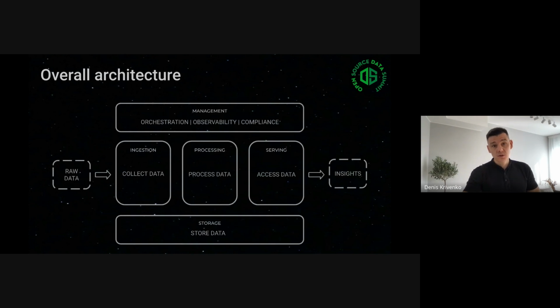Great. So how does the overall architecture look like? Basic platform blocks go from the data platform definition I shared on the slide earlier. A data platform is designed to collect, then store, then process, then access, and manage data. Raw data comes in, and insights come out from the platform. Overall architecture looks clear and pretty simple, I think.